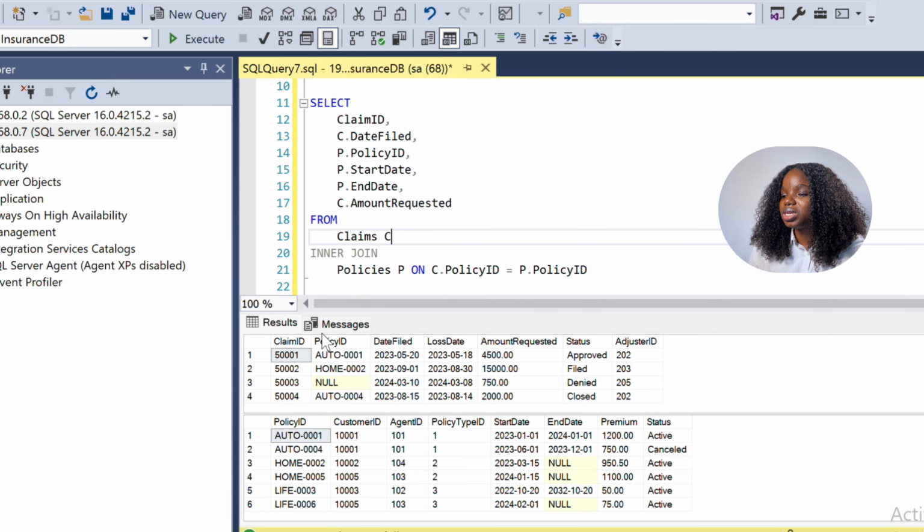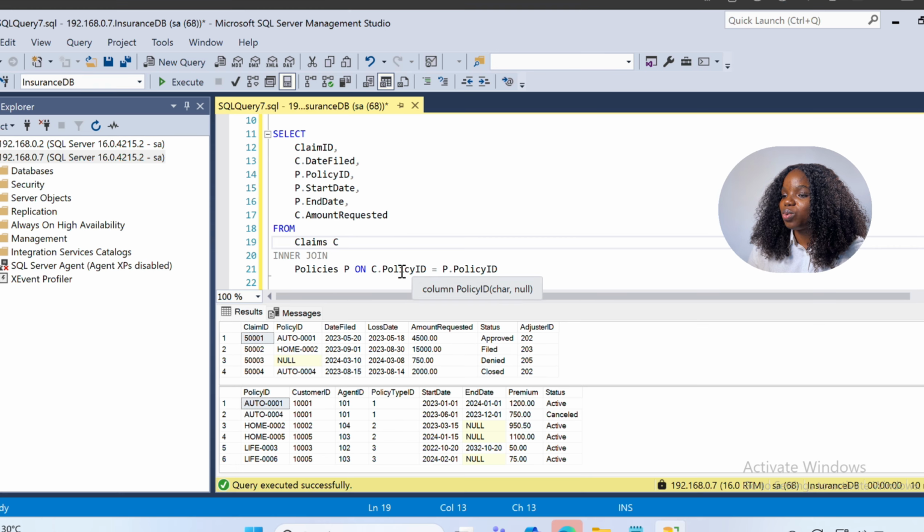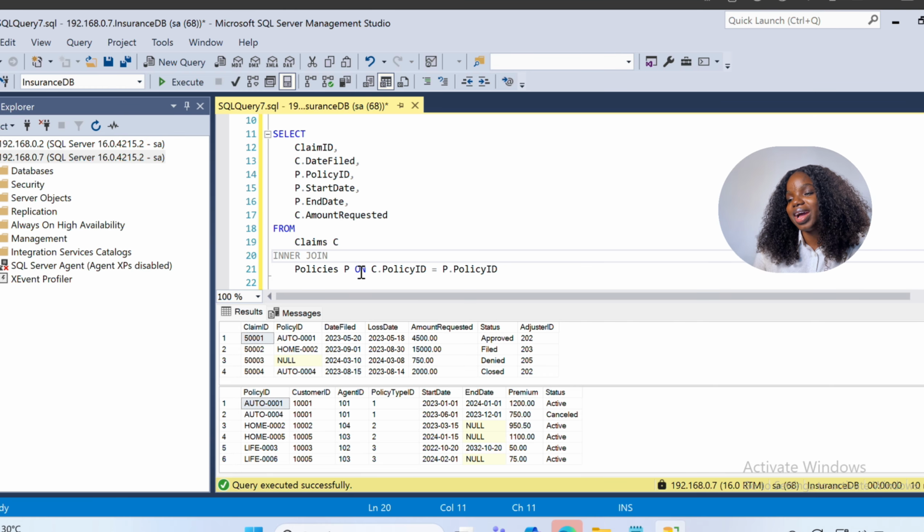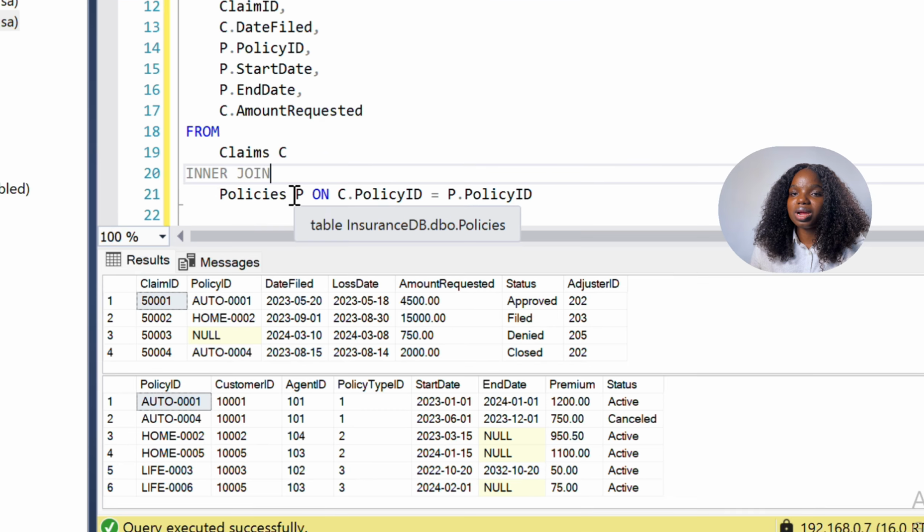So if you have your policy ID, you can't just write policy ID, and there are times you have really big table names. So instead of writing the whole of the table names, you can just put their alias, in this case where we used C for claims and P for policies. You can actually use any value for your alias that is convenient for you and that would be readable for anyone who is reading your query.